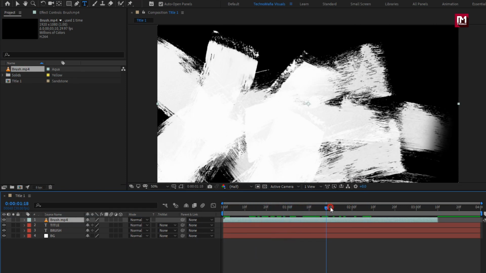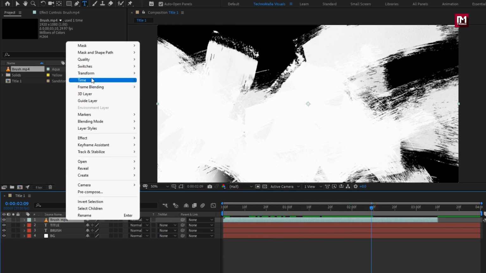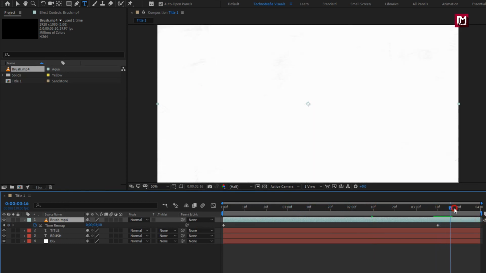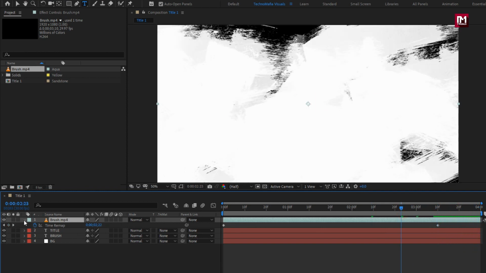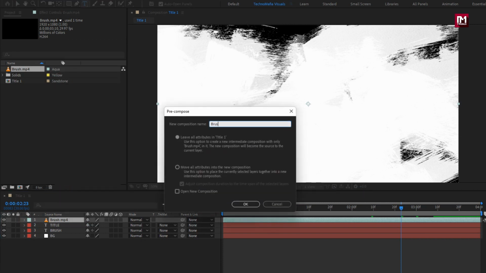For this brush media, let's enable time remapping. Go to time, select enable time remapping. Now stretch the layer to fit the timeline. Now let's pre-compose it. I will name it as brush. Select move all attribute into new composition.